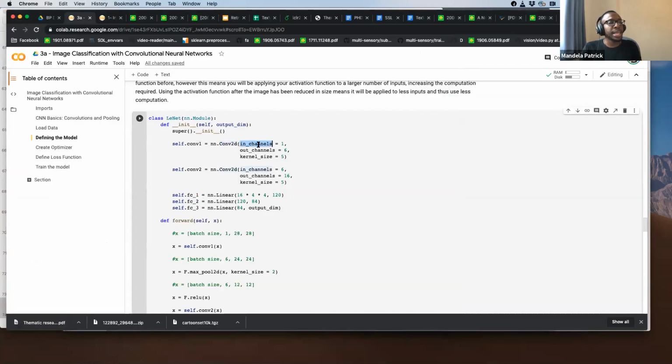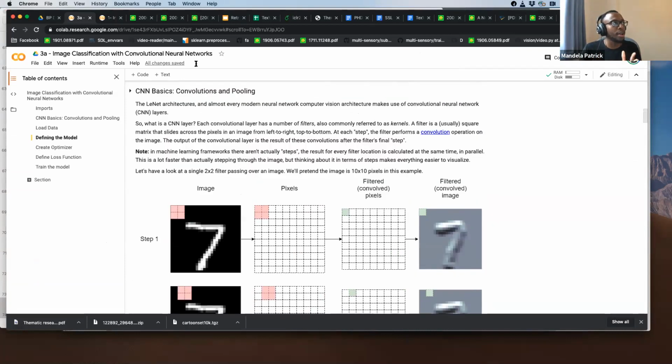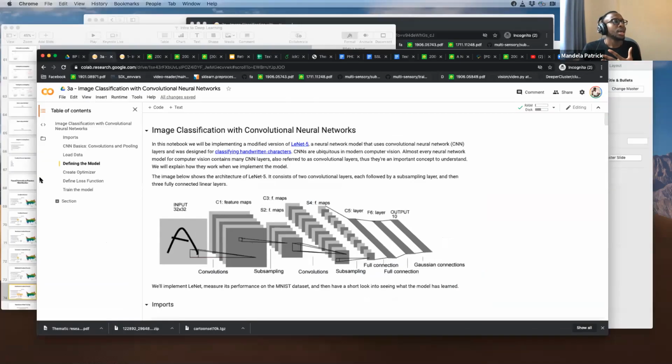Right. So for the convolutional layer, there is in channels, which is basically the number of channels. An image is usually composed of 3 channels: red, green, and blue.